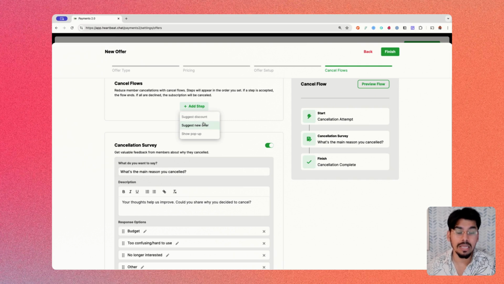You could also offer them a new offer, right? So maybe you have 3 tiers inside of your membership. You've got a bronze, silver, and gold. They're currently on the gold tier, and you can say, hey, you could actually downgrade to the silver. You can get access to some of this stuff. It's going to cost a little bit less, but that way, you're still able to get some value out of the community at a lower price point.